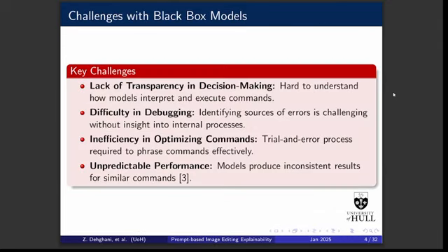These models face significant challenges. They lack transparency, making it hard to debug or optimize prompts. Sometimes the results can be inconsistent, even with similar inputs. Sometimes when a command like "remove the pedestrian" fails, it is unclear whether the model misunderstood the instruction, lacked capability, or had another problem.